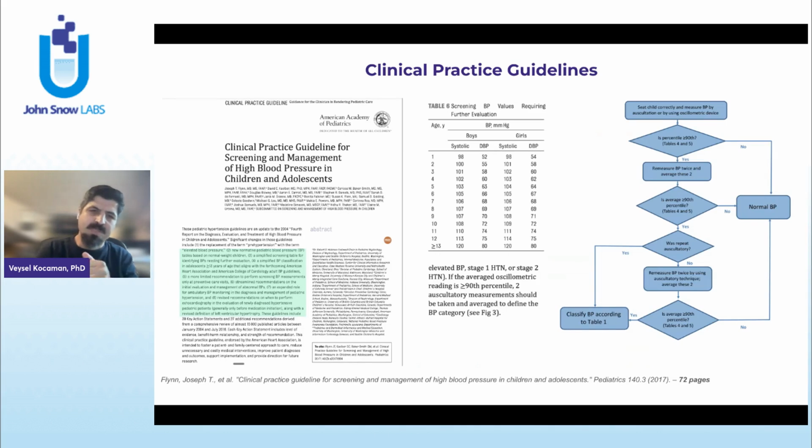This is the last CPG that I would like to cover. It is a guideline for screening and management of high blood pressure in children. So it's again full of tables. If the kid is less than 10 years old, but the systolic pressure is less than 90, what should you do? There's a nice, easy-to-understand flowchart over there that guides the practitioners on what to do when.